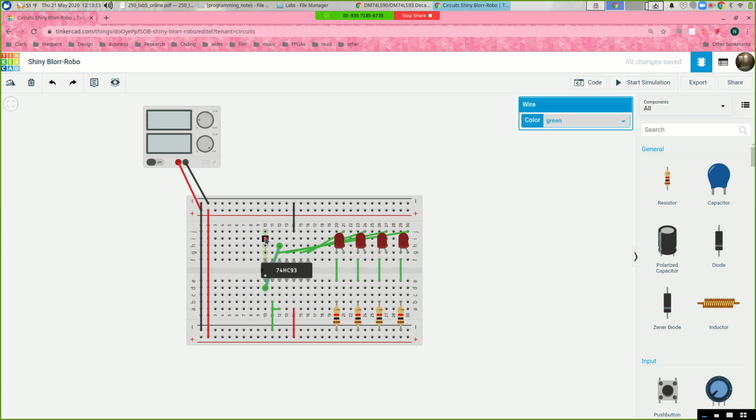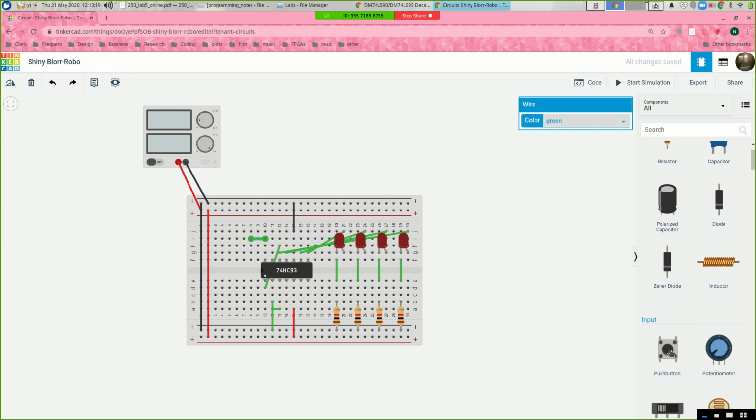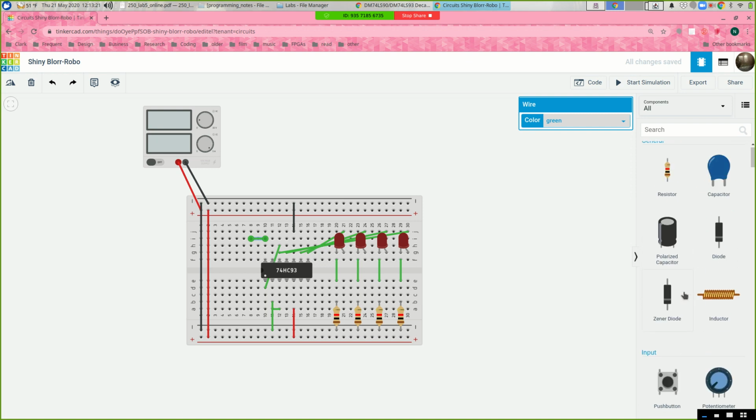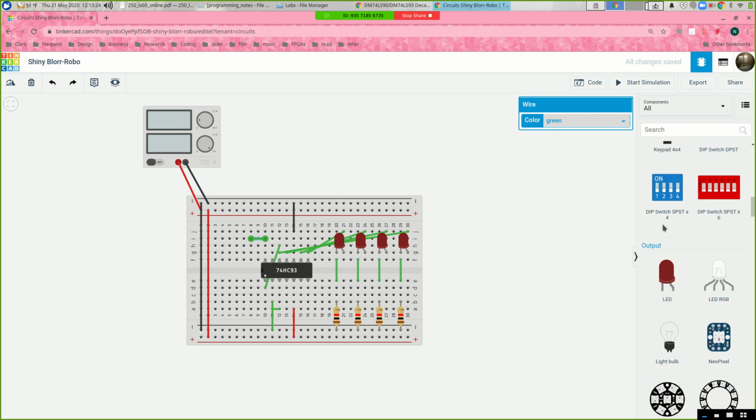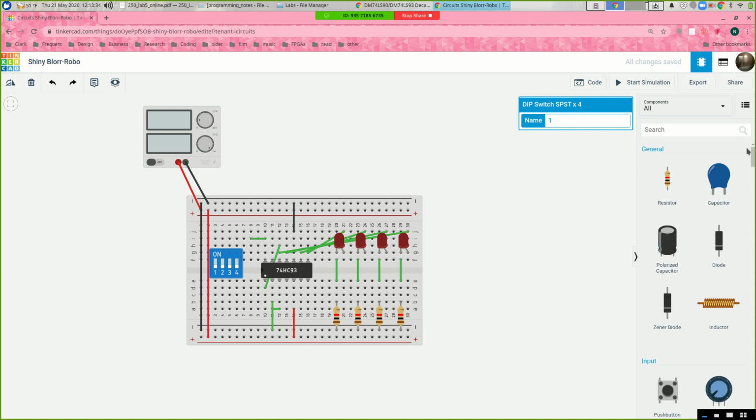And then 14 is going to be our clock input. So I'll just use a dip switch. And let's just use this rightmost part of the dip switch. And let's wire that up.